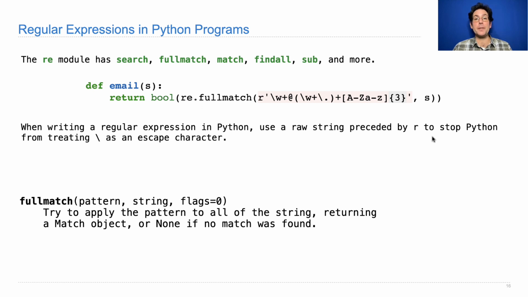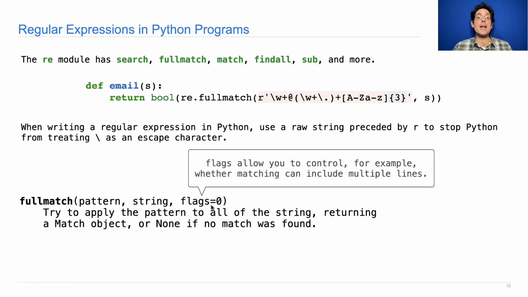By the way, this third optional argument flags is not something we will discuss in the course, but you might want to read about it in the Python docs. That allows you to control whether matching can include multiple lines and other edge cases like that arise from time to time in various applications.